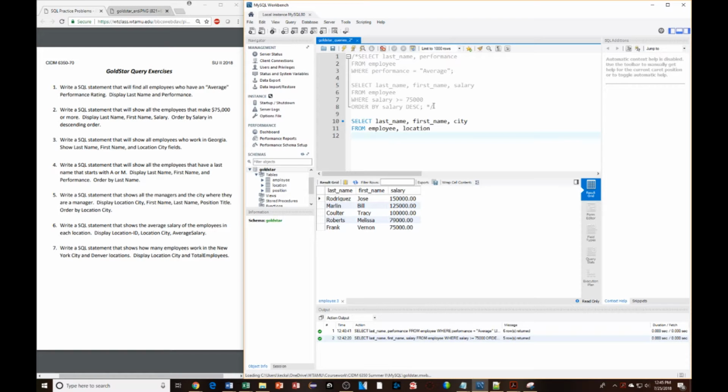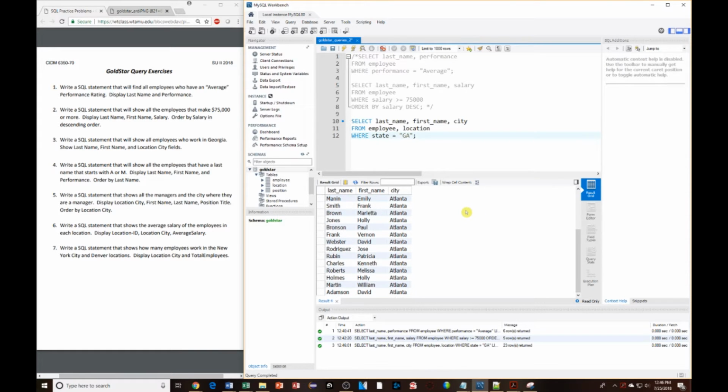The next thing that we want to set is the criterion that we have employees who just work in Georgia. Now Georgia is a state, so we want to be careful here. We're displaying the city, but we want to set it equal to the state. So we'll have where state is equal to GA. And at this point, what I'm going to do is actually run it, even though we're not quite finished. So I run the query, and if you look at the results, if you look down here, you can see that we generated 23 rows.